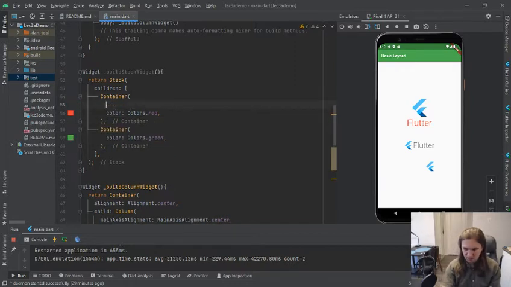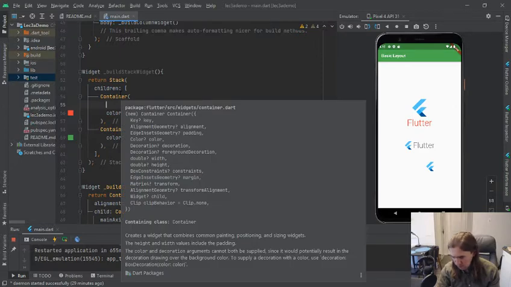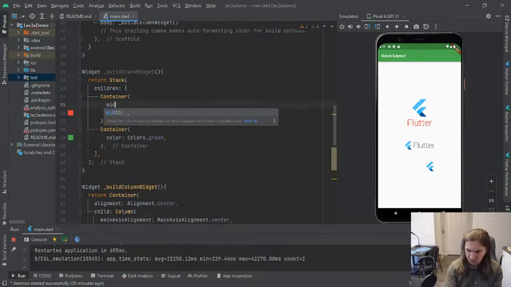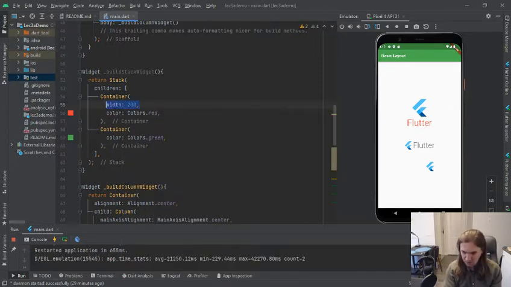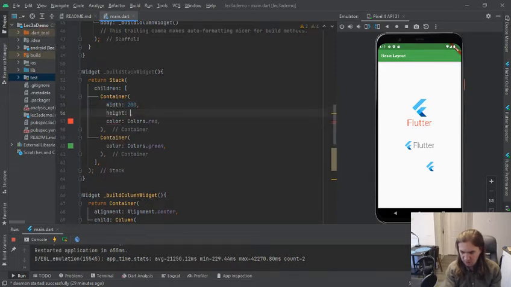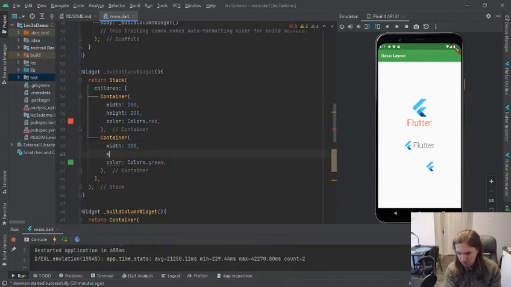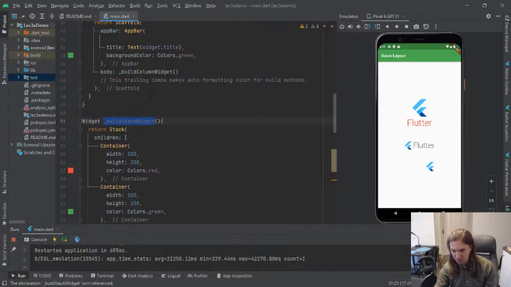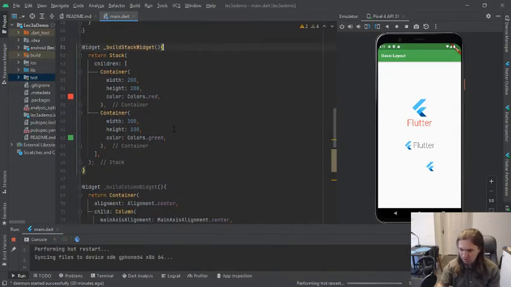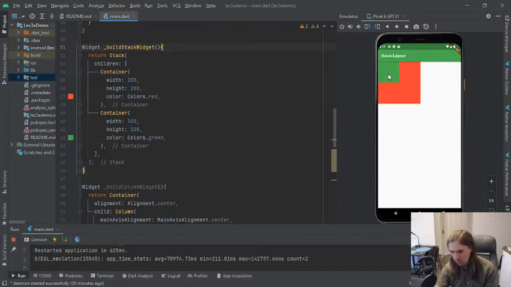In order to make this work, I think I need size, height and width maybe. Width and height, sure. So first one's going to be 200 by 200. Second one's going to be 100 by 100. And what we should see here, if we did this right, is a box on another box. I'm going to take this, put it over here, so we actually build the stack. Let's check it out. Hey, look at that.